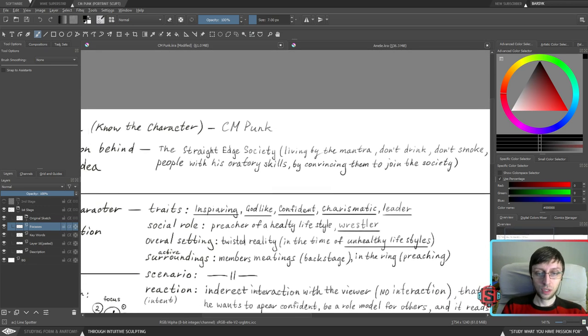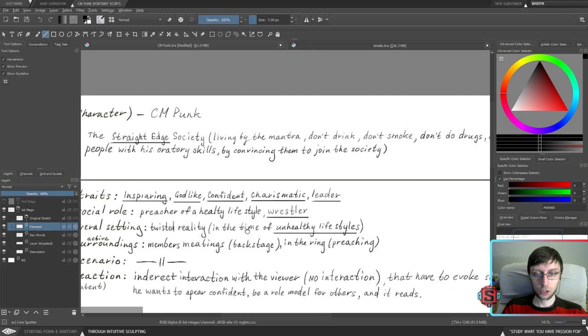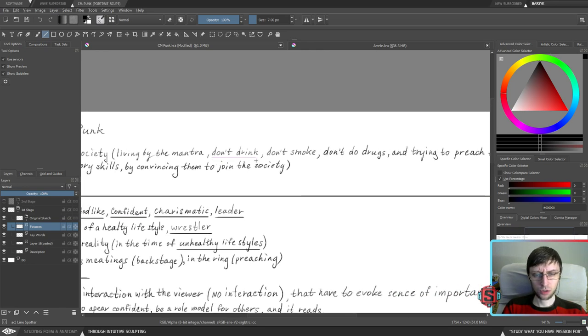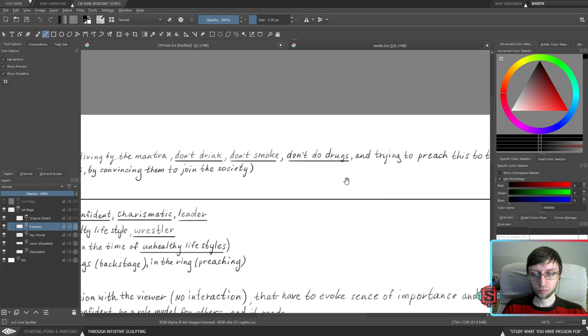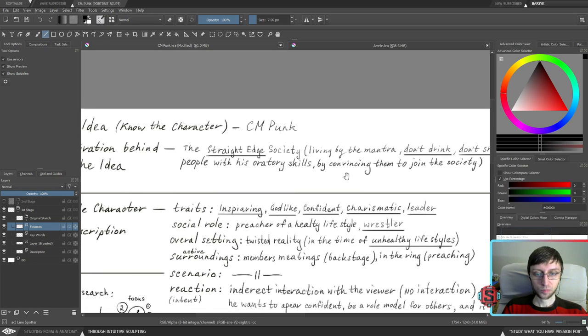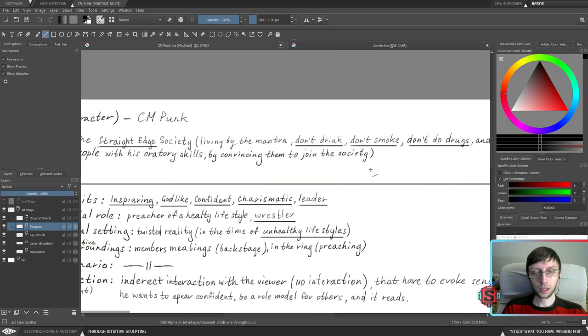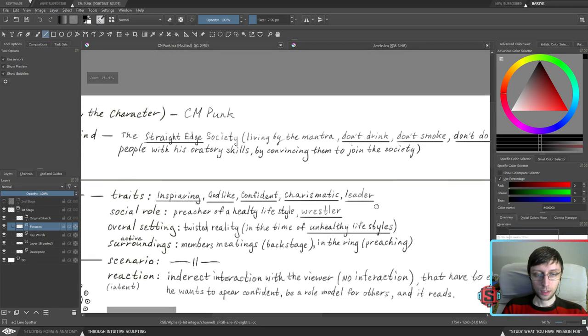Yep, in terms of the scenario, we could actually use a straight edge thing. So yep, we could use straight edge. We could actually use something like don't drink, don't smoke, and don't do drugs elements. Join the society. Yeah, the rest is kind of unimportant.